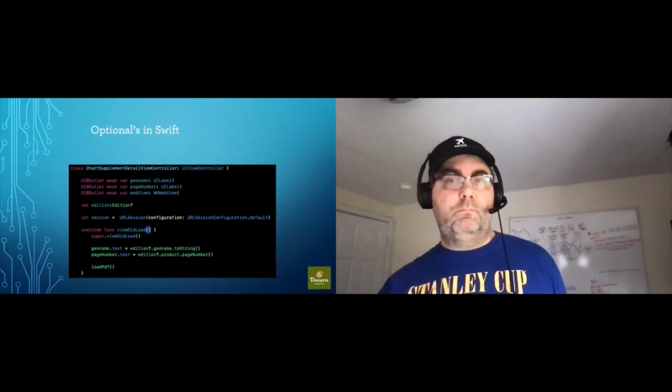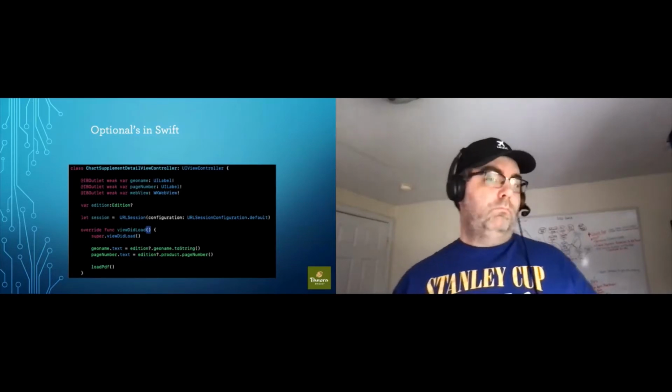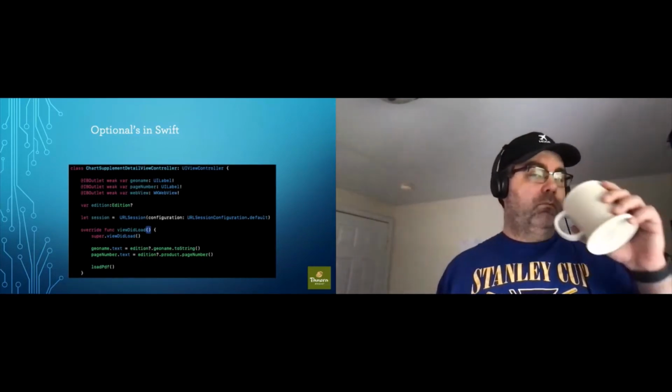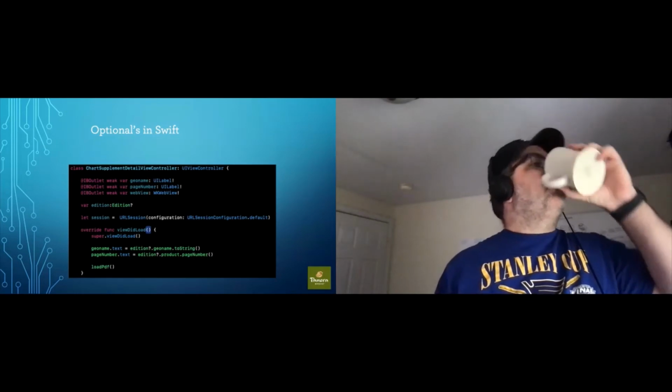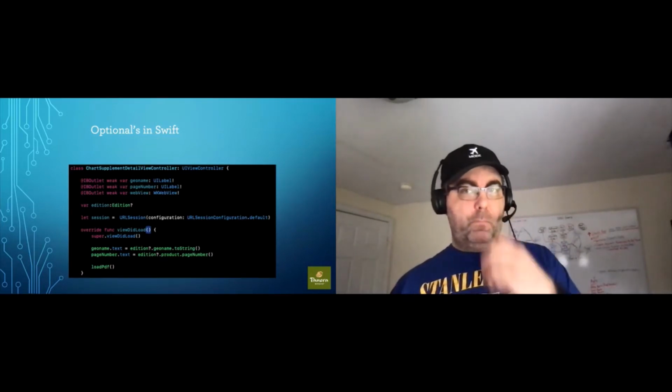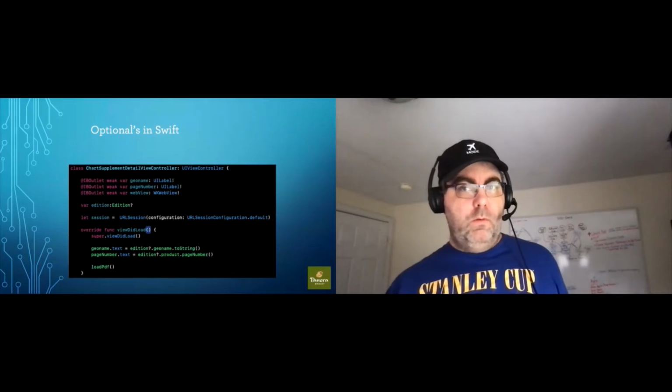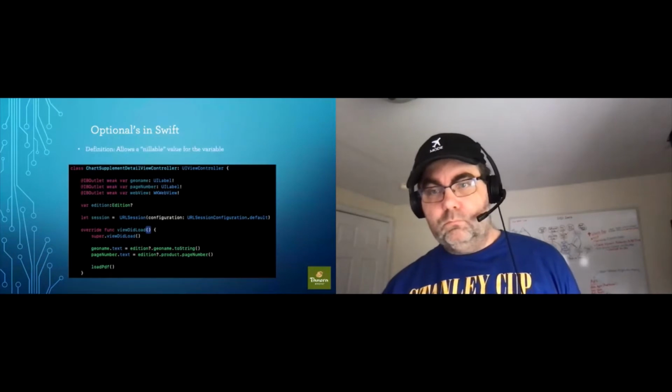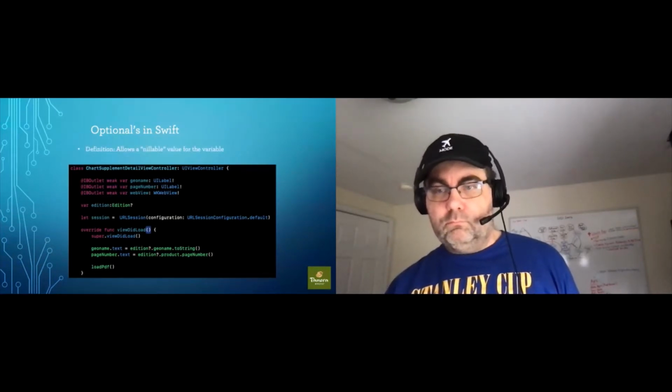Optionals in Swift. If you're not familiar with optionals, see where it says geoname.text edition?.geoname. That's an optional. So we've got a var edition class that's optional. That is kind of an optional chaining there. It's okay, but in some cases there are better options, like guard lets. That's one of the differences in Swift: it allows a nullable for a variable. All callers must check it before accessing the variable.